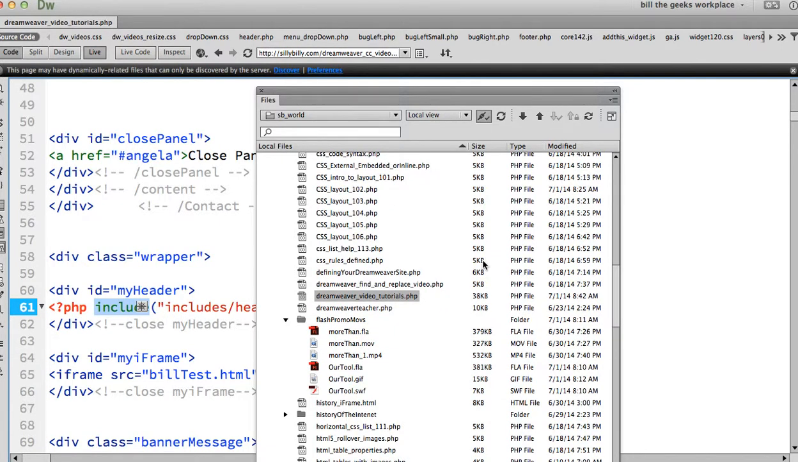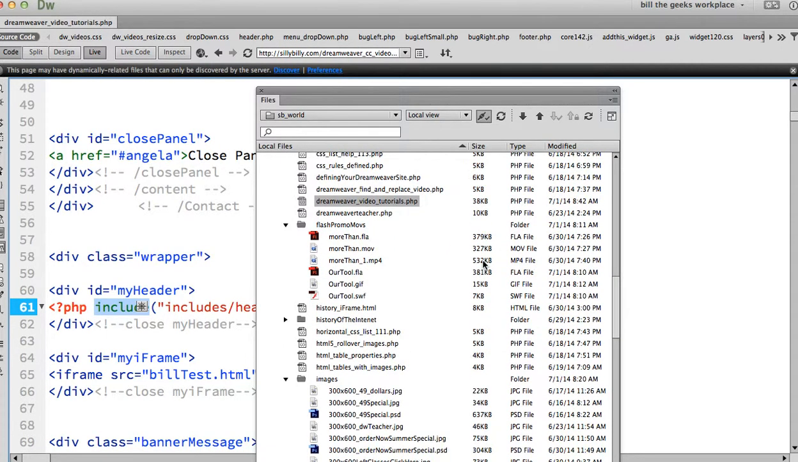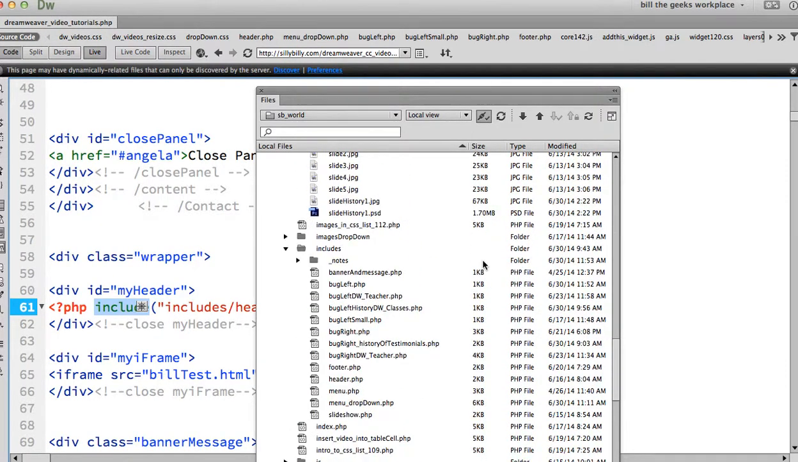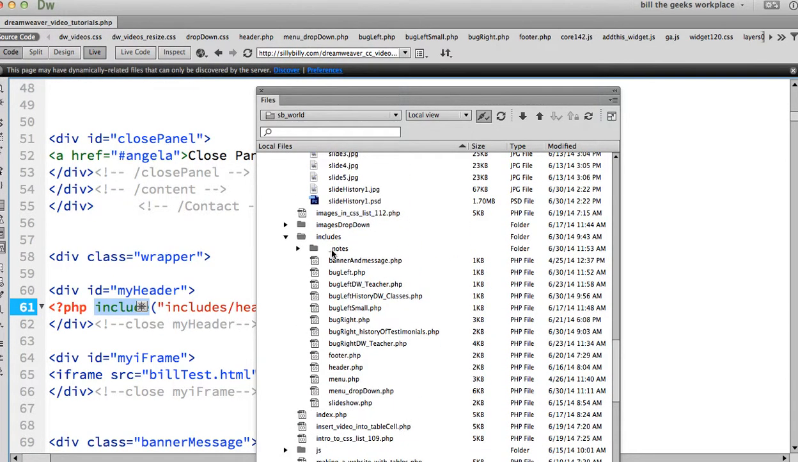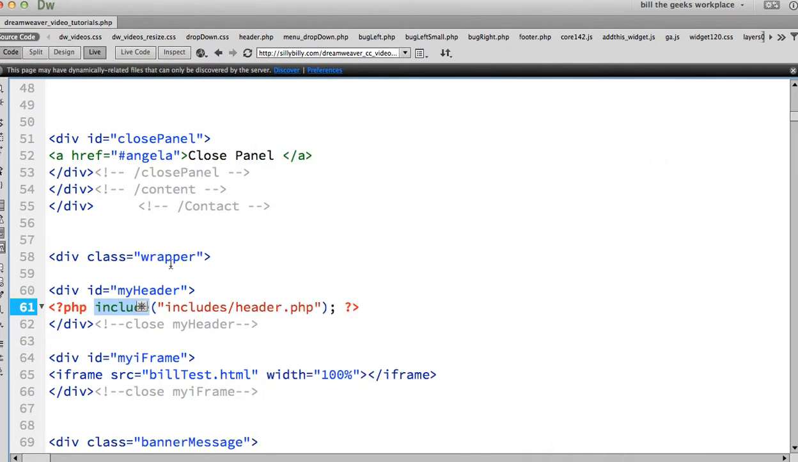I've created an actual folder to put all of my PHP includes into. I'm over here in my files panel. There's my images folder. Here we go, includes. I have a header include, a menu include. It's funny, if you're using WordPress, yes, WordPress has an includes folder. They put all these includes in there. That's what WordPress is, a bunch of PHP includes. So anyway, I've got my header include, header.php.